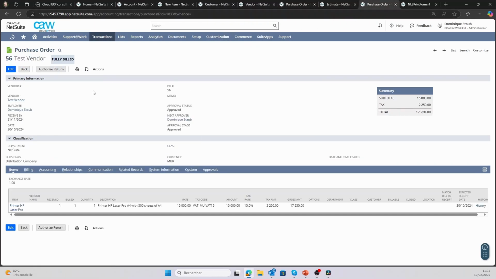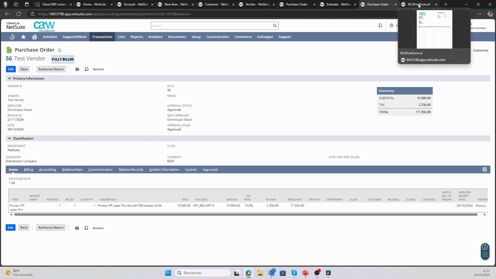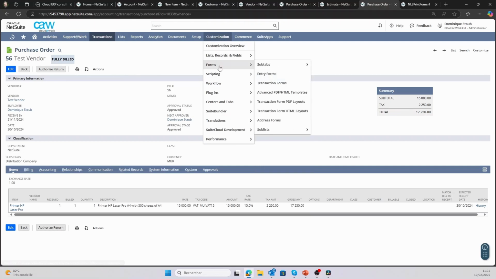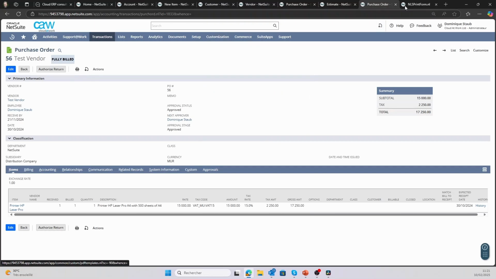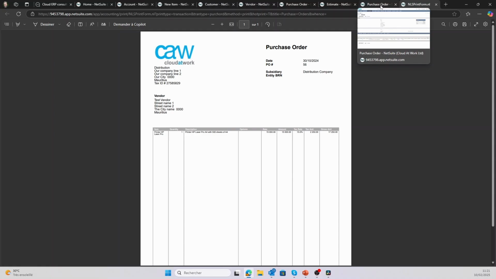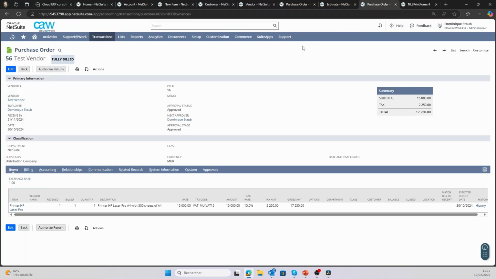One thing you have to understand with transaction forms, it's that it has an additional form to allow the print to happen. So it's called a PDF print template. Okay, so if you go to customization forms, you will see transaction forms PDF layout. This is your print template to show you something like this, for example, or something much more complex if you decide to choose the advanced PDF template.